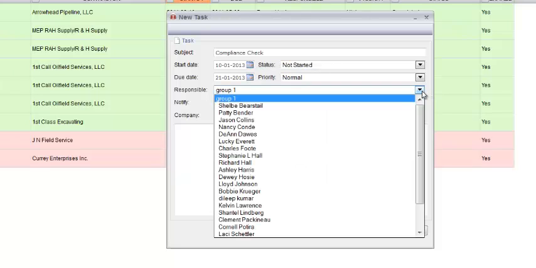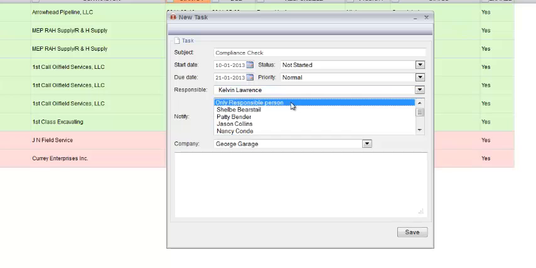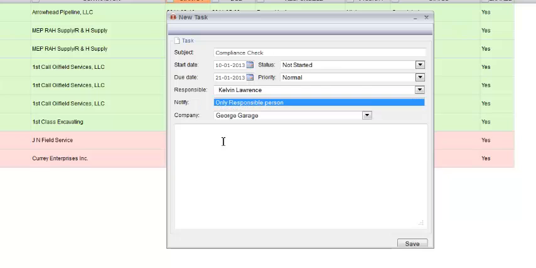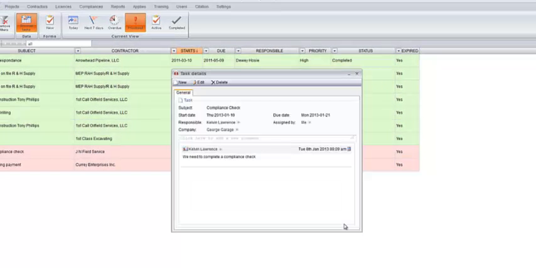Now, you can assign this to any specific person within the system, or you can assign it to a group of people within the system. Right now, I just want to assign it to Kelvin Lawrence, and let's just notify him. That's plenty of people, and we already know that it's George's Garage, so that's fine. And you can put as much information as you want in here, and it is best to probably put as much as possible in here. So we're going to click save on that.